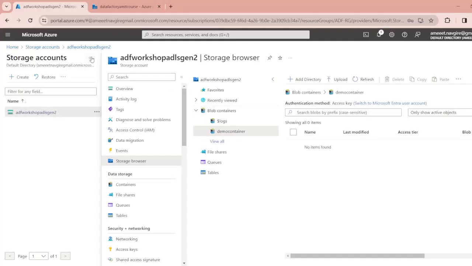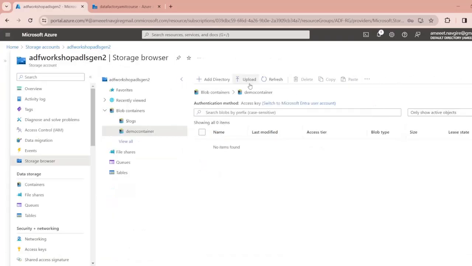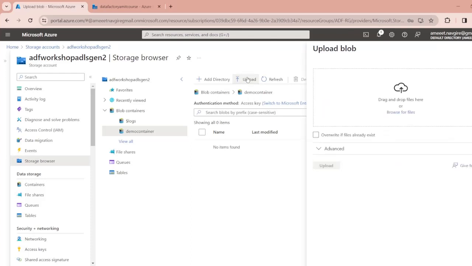Now let's load this file. This is my Azure portal, and I'm going to click on upload. Remember, I'm inside my demo container. I'm just going to click on upload and browse for the file.